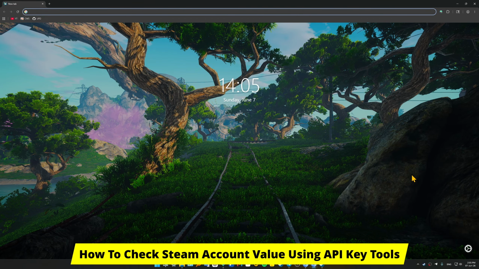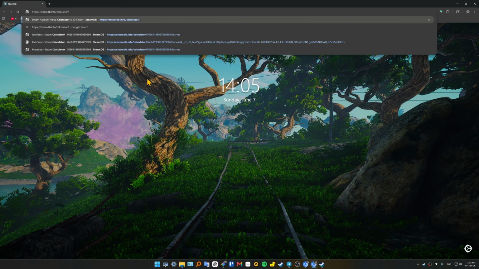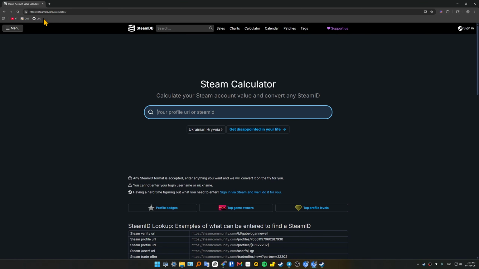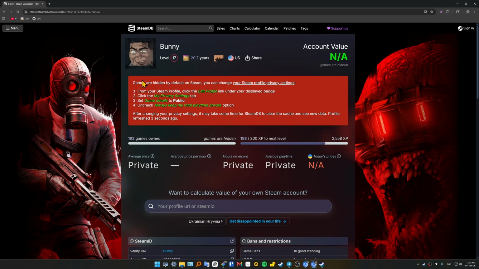In this video I'm showing you how to check Steam account value using API key tools. So if you want the safest and fastest way, you can just use this service called SteamDB and go to calculator. In here you just insert someone else's ID. For example, I'm just going to type Bunny. Okay, go here, and as you can see now you have the profile. And you can see the account value if the games are not hidden.